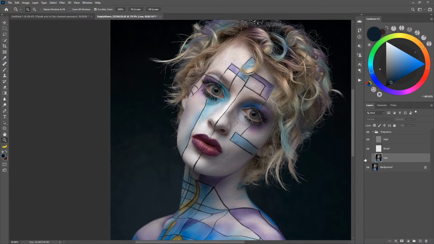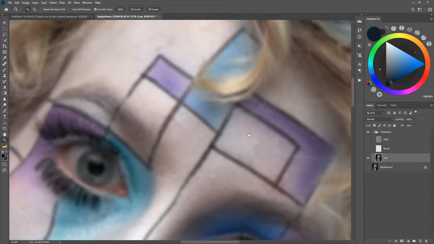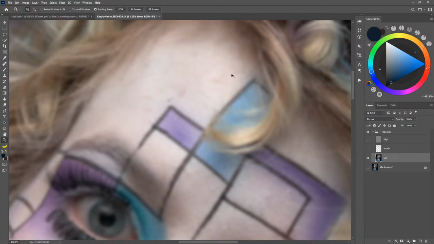So don't do this. There's no real quick fix to do this the proper way, and it doesn't take long to do it the right way. So I'm just going to go to the low layer here, and we're working on it this way. We're going to look at it blurry, and that's okay, because what we're doing is looking for things that draw our eye, so little marks and things like this.